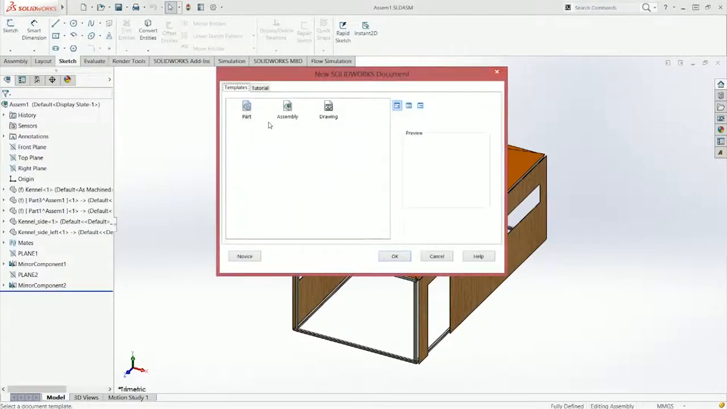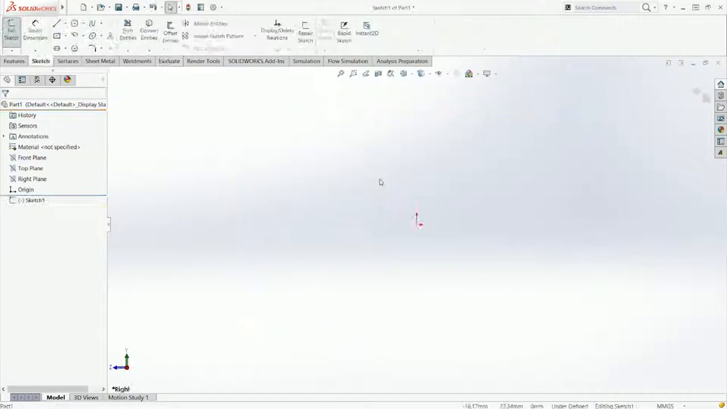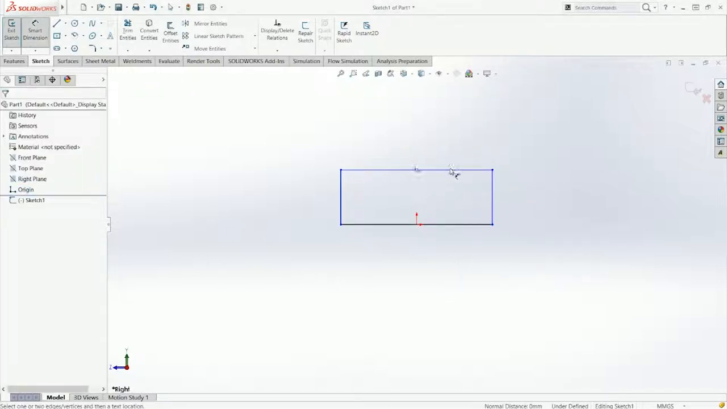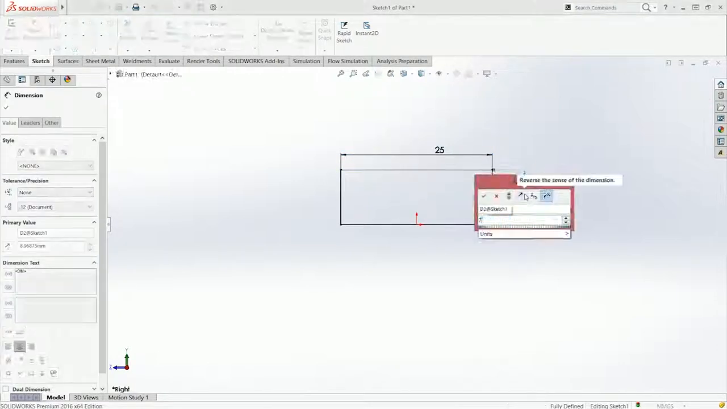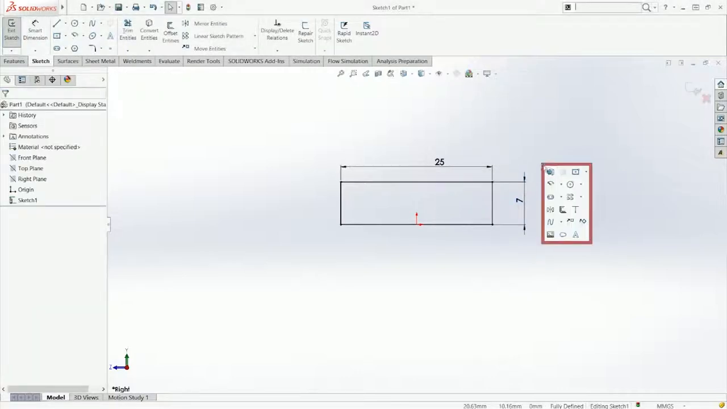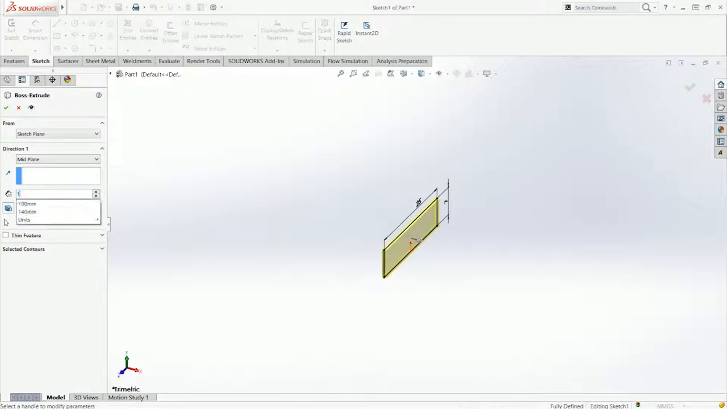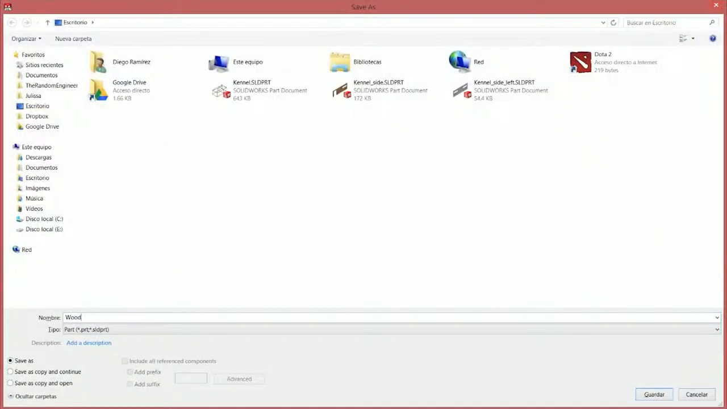I'm gonna create a new part, which is gonna be a wood profile. We don't know how big this wood profile is gonna be for now, but roughly we know a common size, which is, let's say, 25 by 6 or 7. And we don't know our length yet. So for now, I'm just gonna say mid-plane and maybe just say 1 meter for now. And we'll say wood floor.